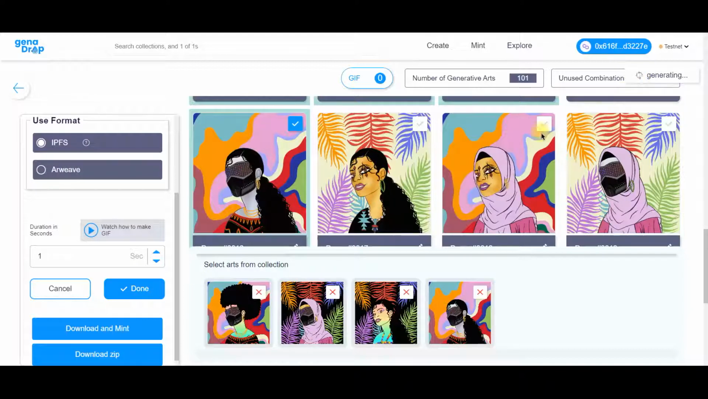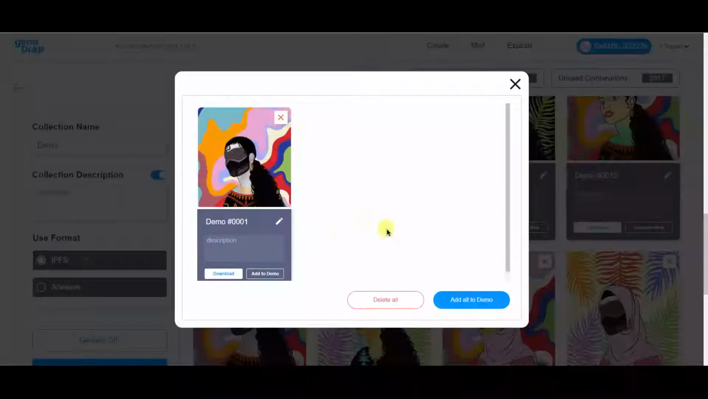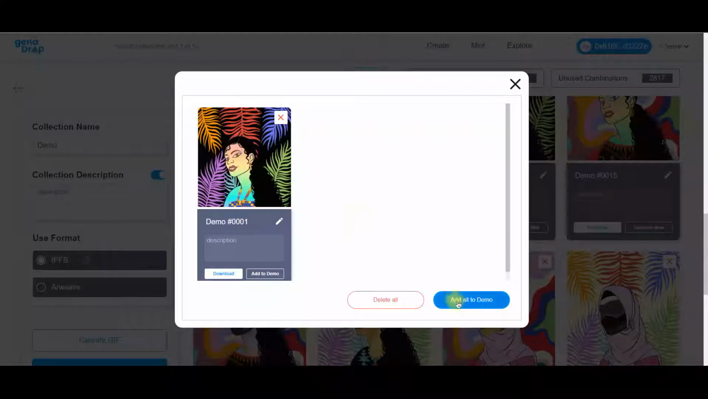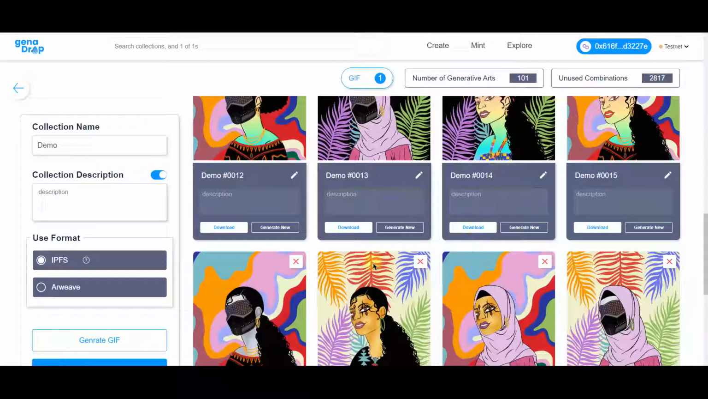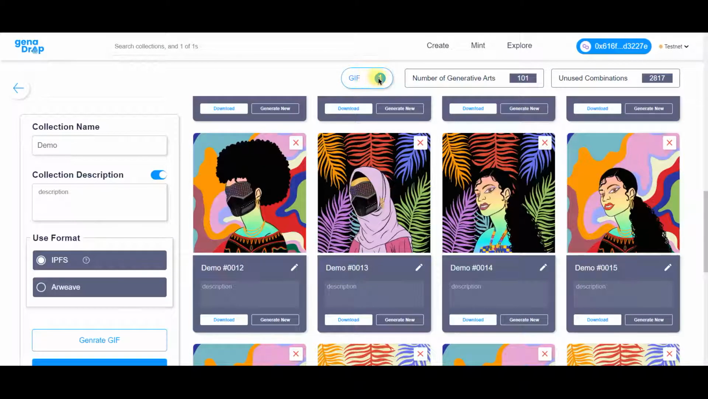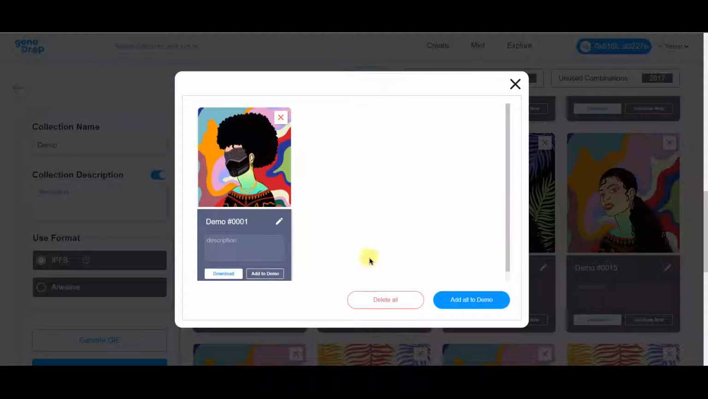Once it's done, we are going to see our GIF, and we can also as well add them to our collection so that once we download our zip, finally we download the GIFs along with it. So yeah, it's also done generating. We can decide to add it to a demo collection or close it off. And anytime we want to add it to our collection, we can simply come to this place, to this button, click on it, and we see our GIF generated.